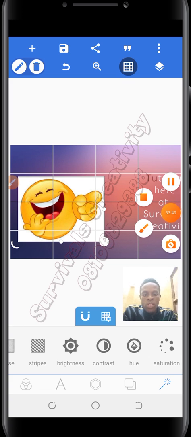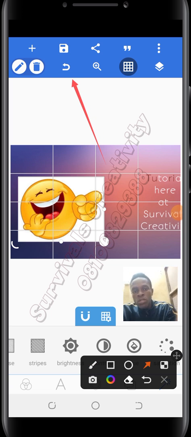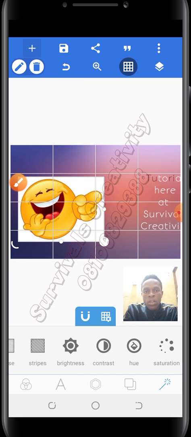I already showed you what the undo does here. This is the undo. The other one next to it is the delete. Then the other one is the edit icon.